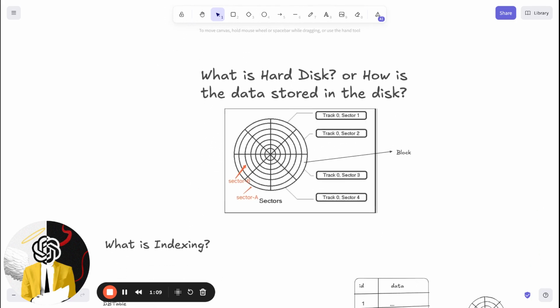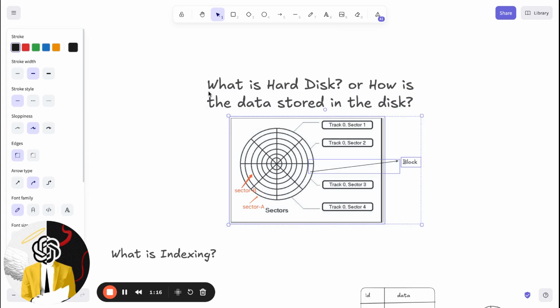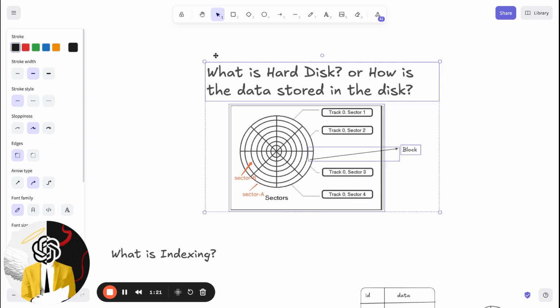So let's get started with what a disk is, maybe. How is the data stored or arranged on the disk?